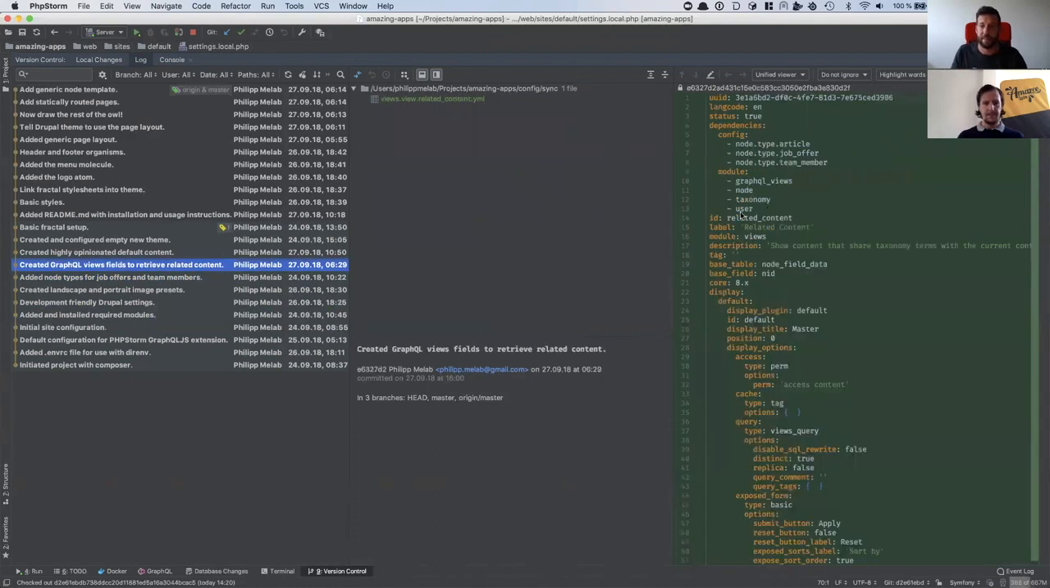And then we also created a view with a GraphQL display. That's where we use the GraphQL views module, which provides a field that allows us to fetch related content based on taxonomy terms. So every node will have a GraphQL field that lists all other nodes that share the same taxonomy terms as this node.